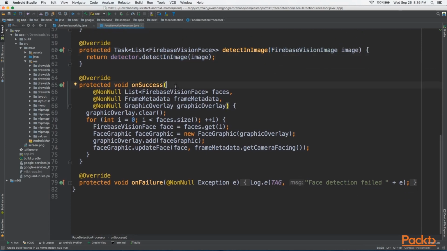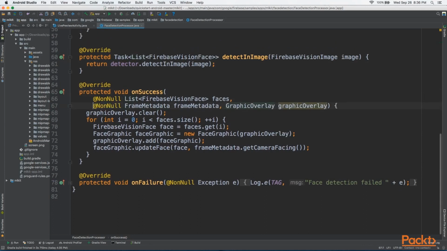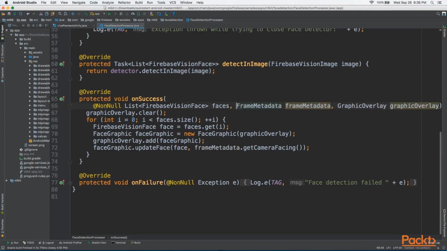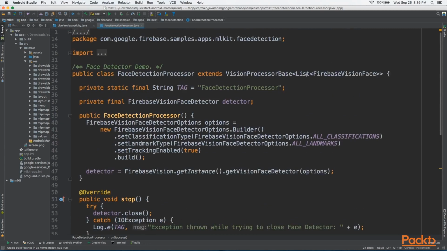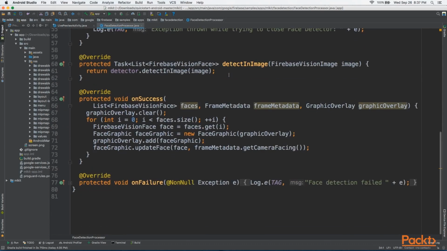Finally, in onSuccess, here we can see our return type, let me just clean this up a bit so that it's a little bit easier to read. Okay, so we see here that our first parameter is a list of Firebase Vision faces, and that's expected because that's what we pass in to our generic type in the class signature. Now, to get the faces, we're going to loop through each face here, and we're just going to create a face graphic and then add that to the overlay.